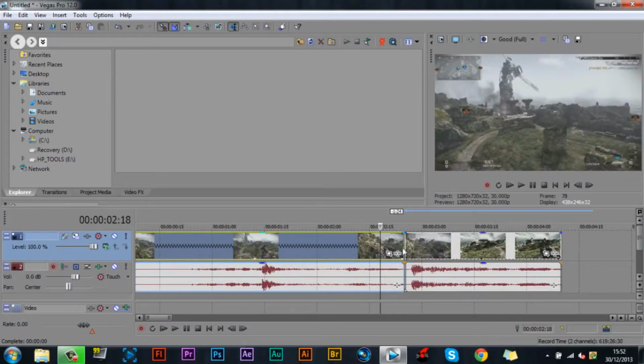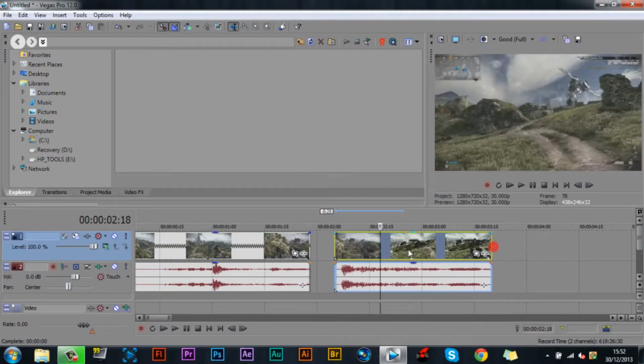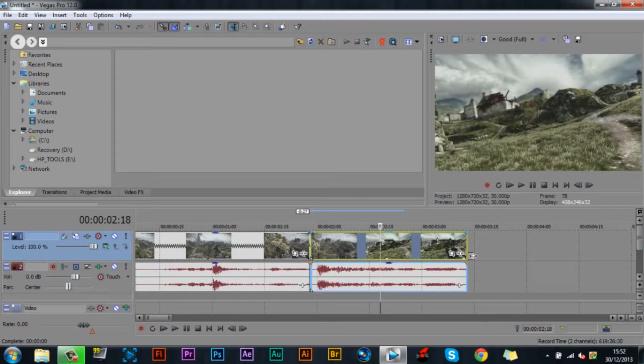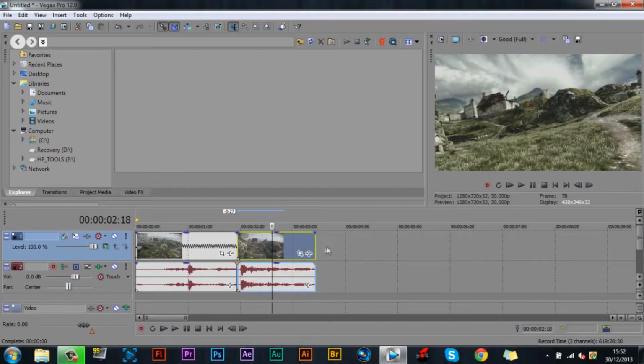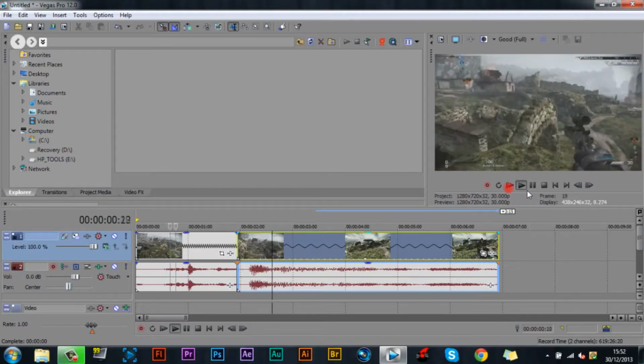But obviously this program does look intimidating. There's a lot of buttons. It looks that way because it is professional, it's what actual filmmakers use, and that's why it's very complicated. But the buttons are actually very easy to use once you figure it out, and all this stuff really makes sense.